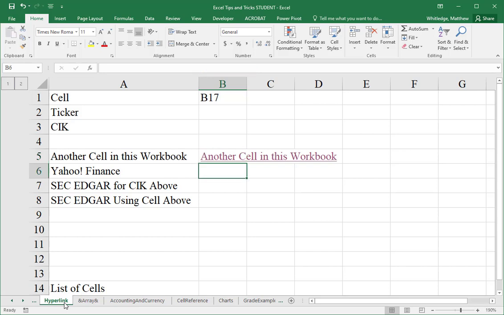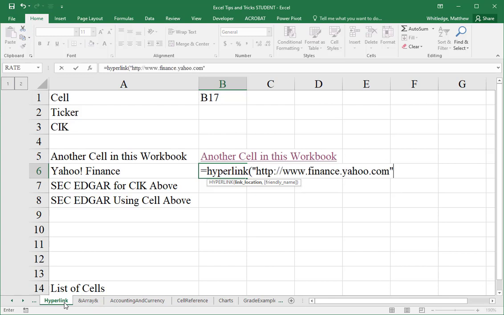Anytime we start a formula, we have to type in equals. Here I have the beginning of the formula, and now I need a link location. We're going to start off with quotation marks and then put our web address. You'll notice that we ended with quotes around finance.yahoo.com, and then a comma to let us know what the friendly name is.